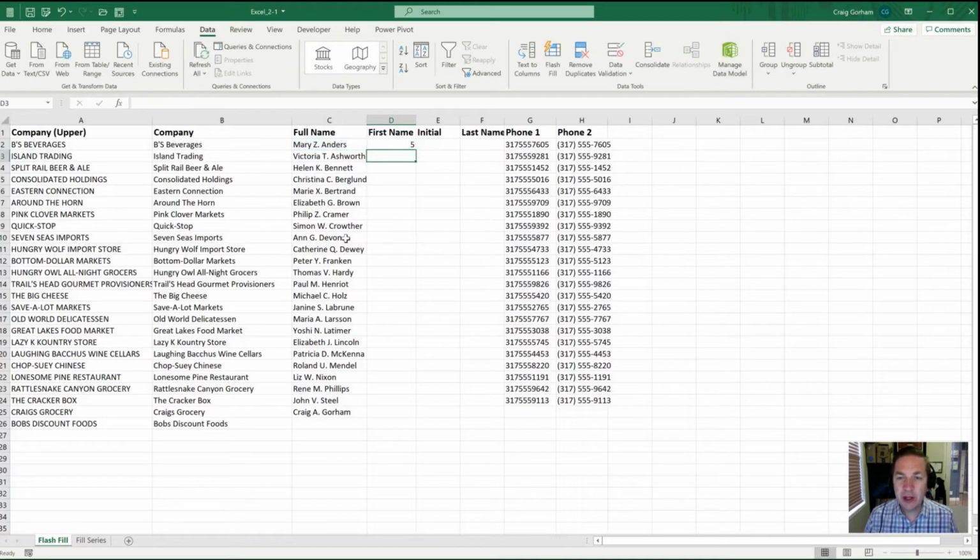And I'll hit enter. Obviously 5 isn't what I want, but when I'm iterating some functionality, I'll typically step into it like this. I'm like, okay, so now I know where the space is, and that's at position 5. Now what I can do is integrate a new formula into this. So I'm going to use what's called LEFT.